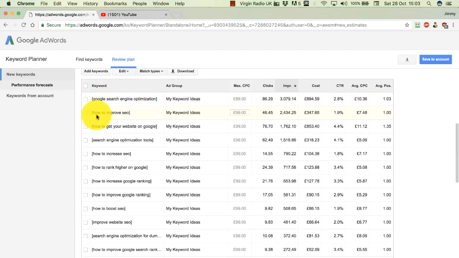Then there's the second one, how to improve SEO. Now this one is closely related to the topic of my video and it gets 2,500 searches per month. However, the third one, how to get your website on Google, gets half of the searches, but it's a longer tail keyword, and the longer the keyword is, the easier it's going to rank straight off the bat, because this keyword has 7 words in it compared to how to improve SEO, which has 4 words in it.